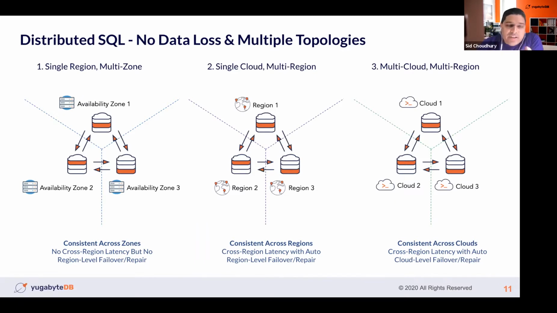The first, simplest way to deploy distributed SQL is to deploy in a single region, but multi-zone, which means that you will have at least one node in each availability zone, but it's a single region or a single data center, and zones can be thought of as racks. In this case, your data is consistent across zones, and there is no cross-region write latency, but there is no automatic region failover or repair, because if this region dies, you have to recreate the cluster using previously created backups. There is no other choice.